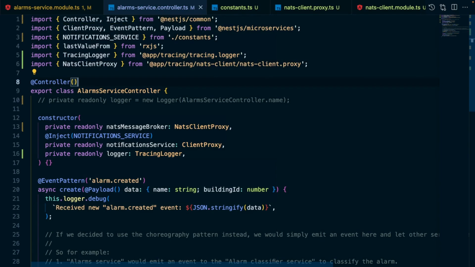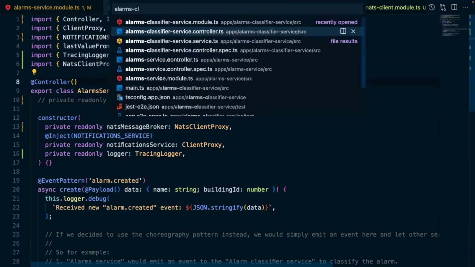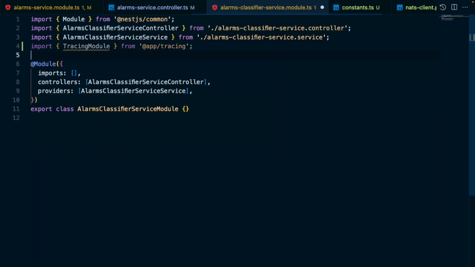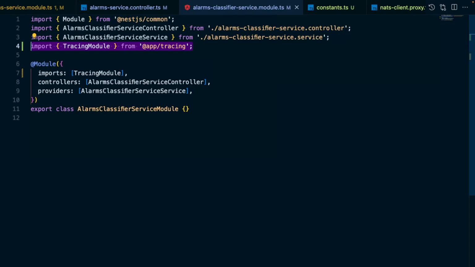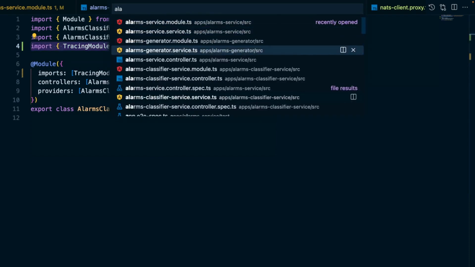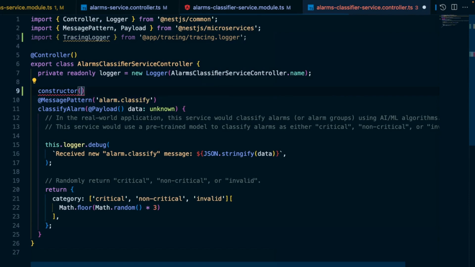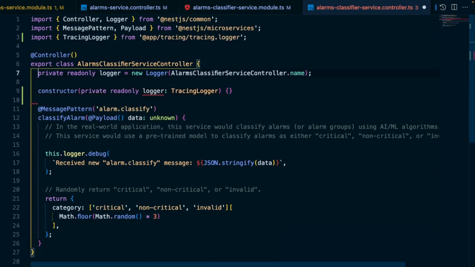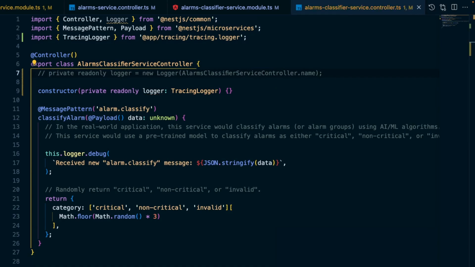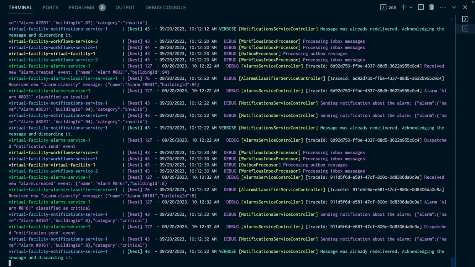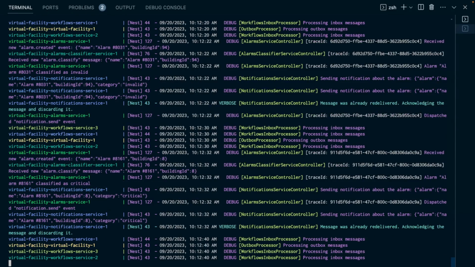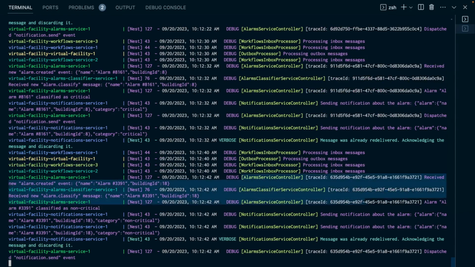Just before we test everything out, let's also update the alarms classifier service to use the tracing logger instead of the local logger instance. So let's open up our alarms classifier service module file and import the tracing module there. Next, let's open up the alarms classifier service controller file and replace the local logger instance with our new tracing logger. Let's save our changes, head over to the terminal, and take a look at those logs. As we can see, the trace ID is now propagated to the alarms classifier service as well.